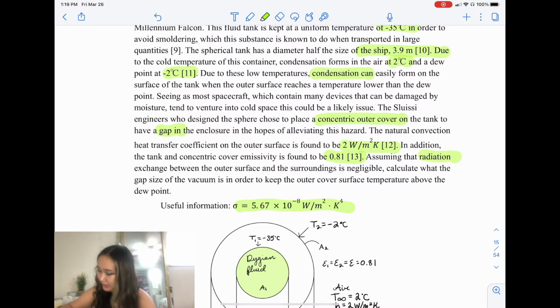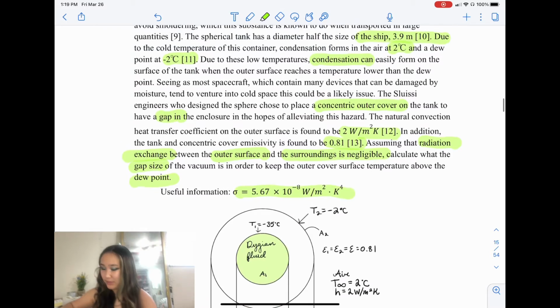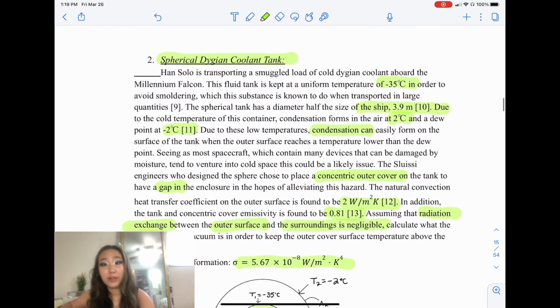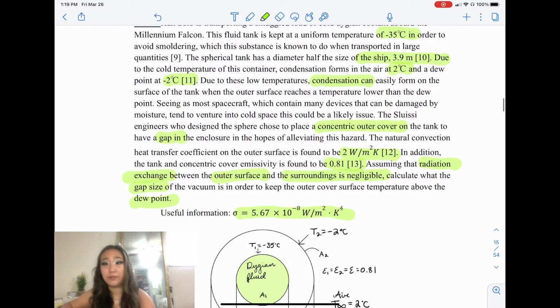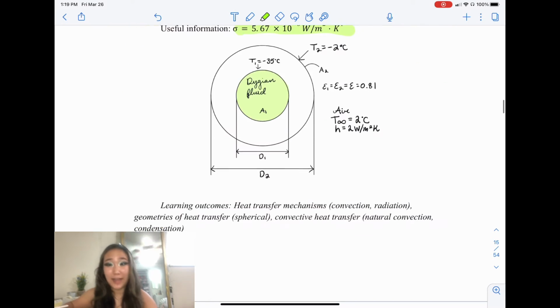I also put in our assumption that the radiation exchange between the outer cover and the surroundings is negligible, and I want everyone to calculate the gap size in order to keep the outer cover temperature above the dew point. So here's a little image. I definitely expanded upon the problem based off of the feedback. I added some more details, and then a little image because I know this question's kind of out there.